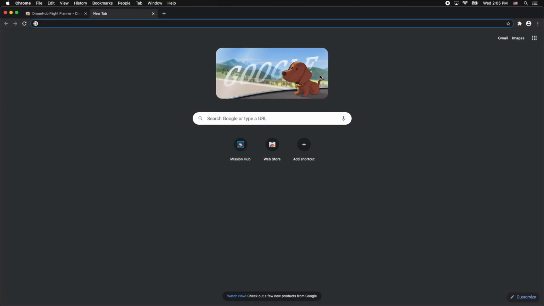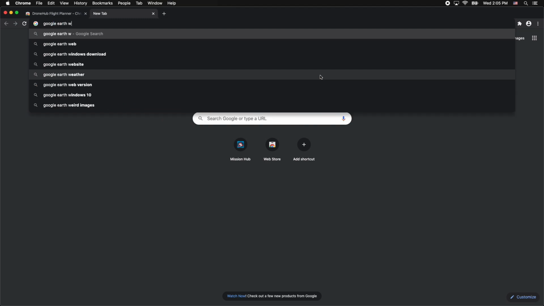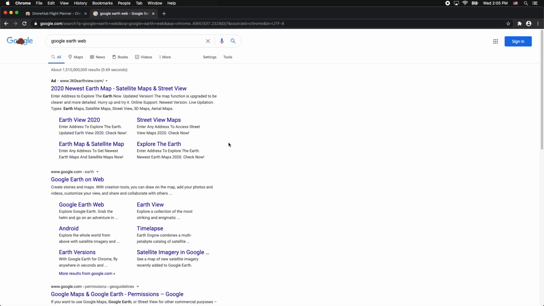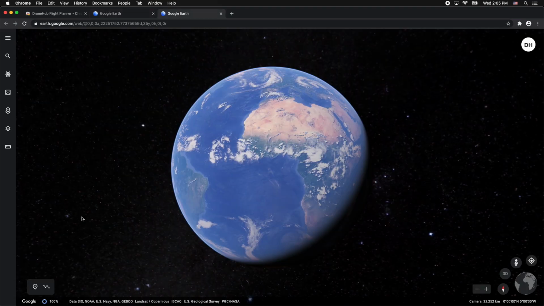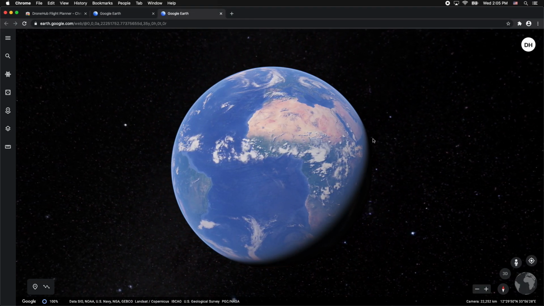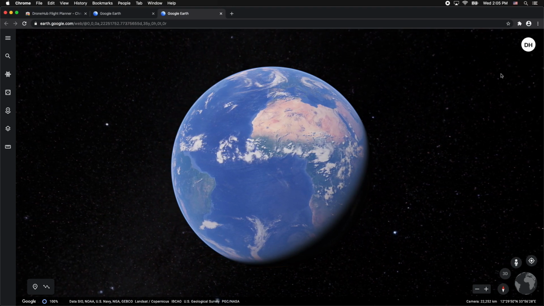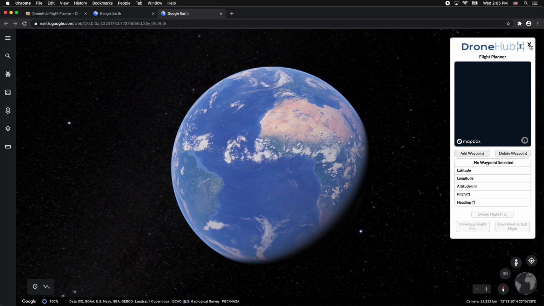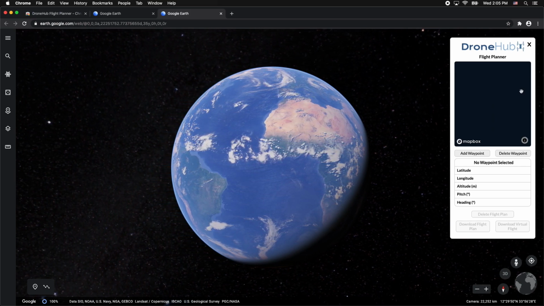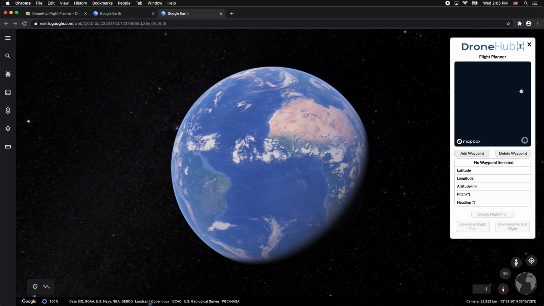Open a new tab and navigate to Google Earth. The Flight Planner is a Google Chrome extension and can only be used with the web version of Google Earth. Once Google Earth is loaded, you should see a small round white button in the top right corner of the map. Clicking this button will open up the DroneHub Flight Planner. Once open, you can close the Flight Planner by clicking the X in the corner.